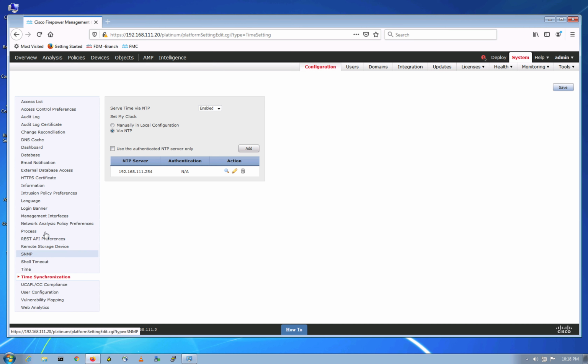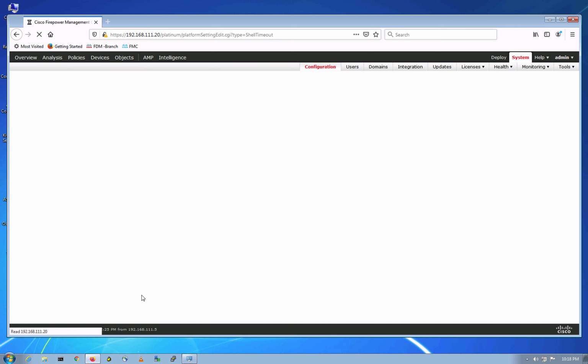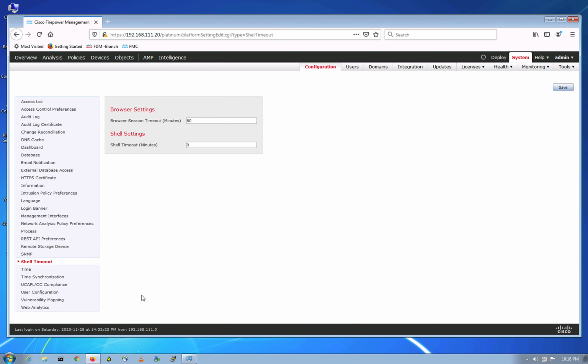I'm probably not able to see it here. Maybe I think shell timeout or somewhere, right? So basically all the configurations, like you can set up your email SMTP server here, and you can do a DNS cache and a lot of fun stuff, but mainly this is obviously for managing your FMC itself. These are literally FMC settings, right?